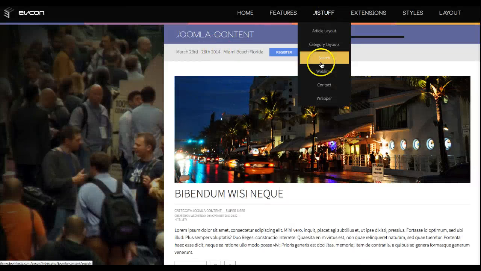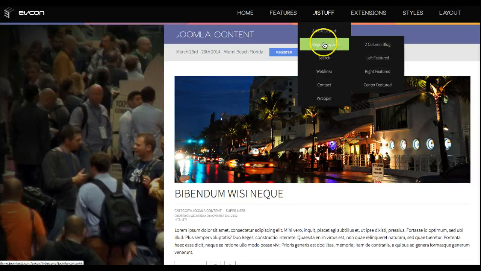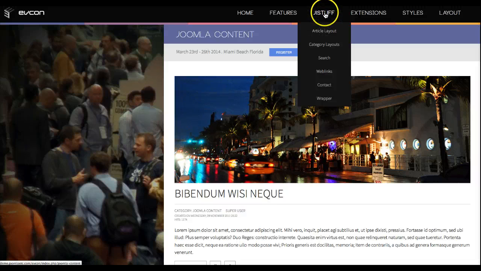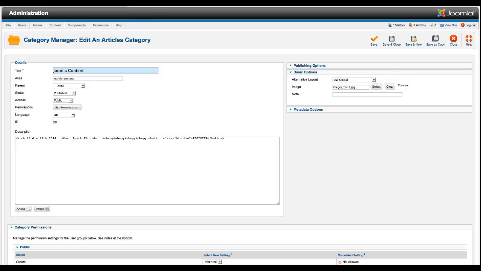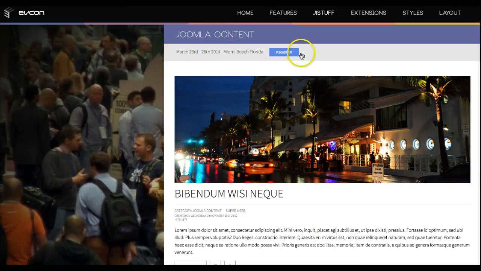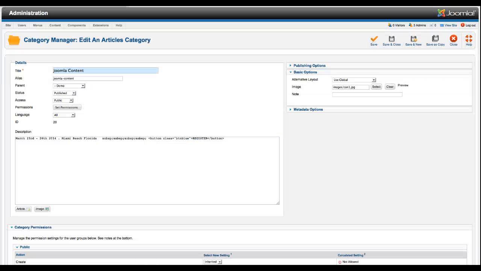We can go ahead and go over here to the category layout. And that would be the J stuff. And over here on the left, we have the category image. As you see here, category image. And then here we have the title. And here we have the description. So as you see, it's all set up here. Title, description, and image. So now we can close out of this.